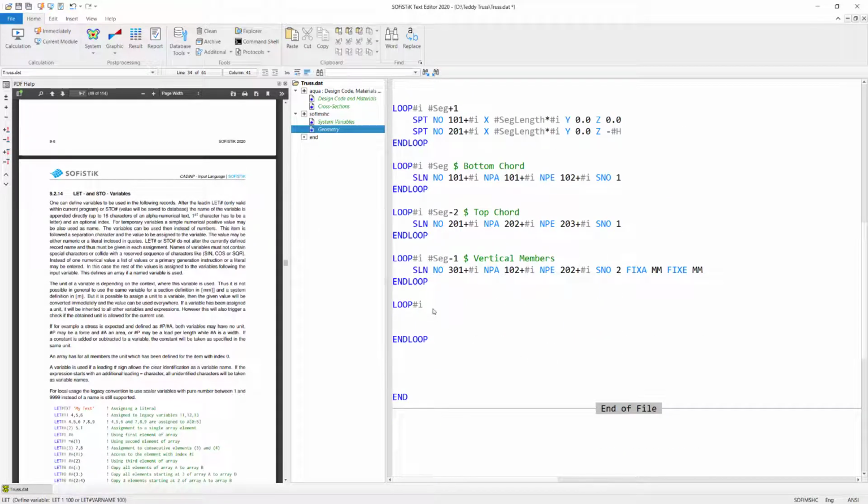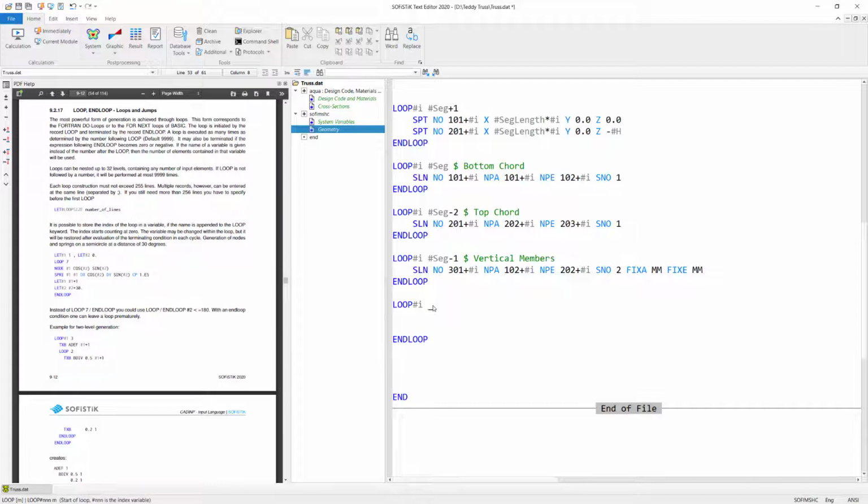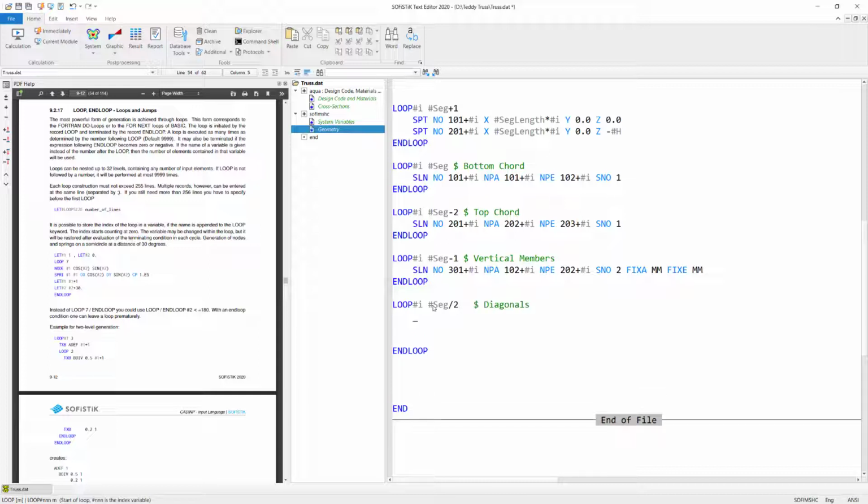Let's look here into the definition. So as we now distinguish between the left and the right half of our system, we need to divide basically the number of segments by 2. So enter hashtag SEG divided by 2. And this means that for our particular system, the loop will run twice. Okay, and I will also enter here the hint diagonals. Good, so let's start with the structure line.